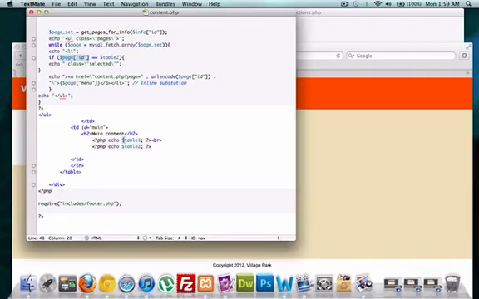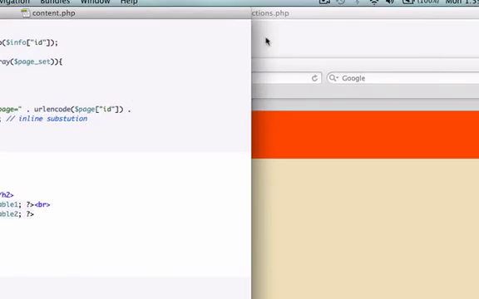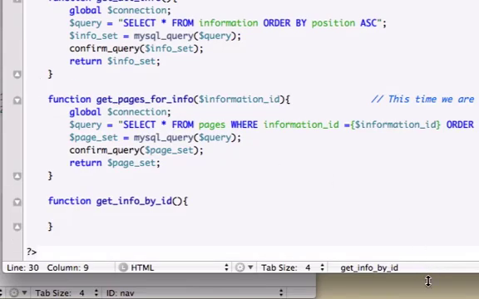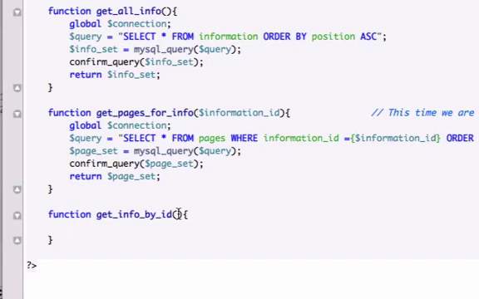Let's go ahead and open up our functions.php file, and I'm going to scroll down to the bottom. Okay, so let's create another function, and I'm going to call this get_info_by_ID. Let's go ahead and give it an argument with our open braces. Let me pull this down a little bit. Okay, so for our condition, we want to use our information_ID field that we created.